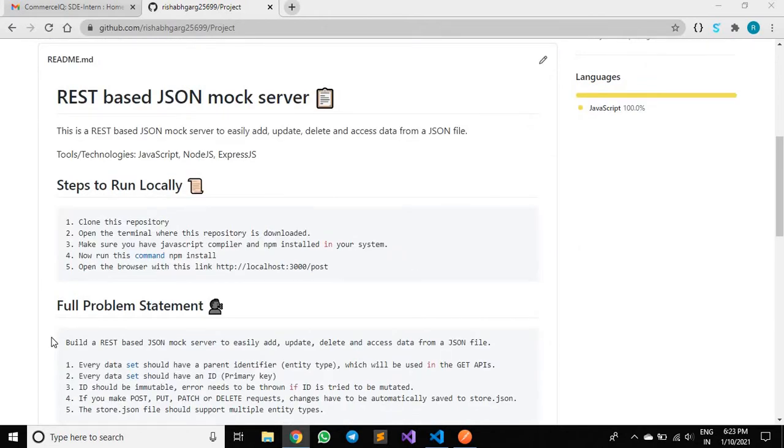Hello everyone, now I will tell you about the post request, and if you haven't seen the get request video, please see it first. I am making a REST based JSON server which can easily add, update, delete and access data from a server.